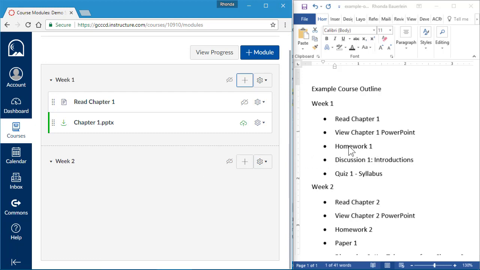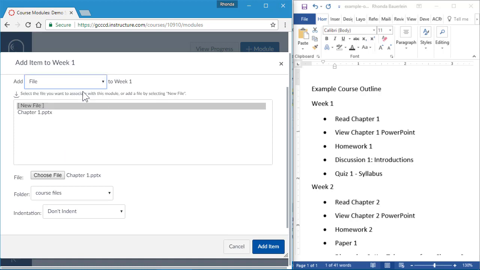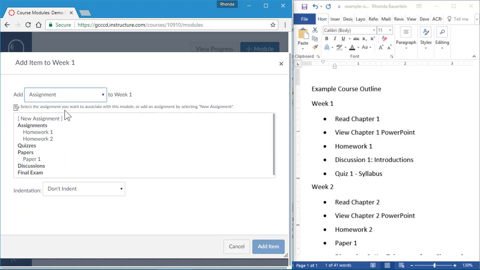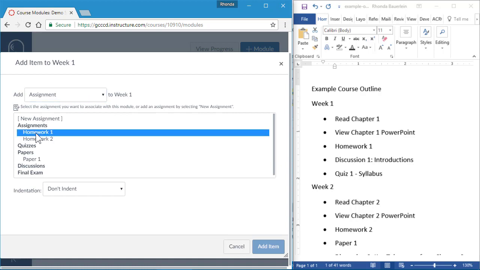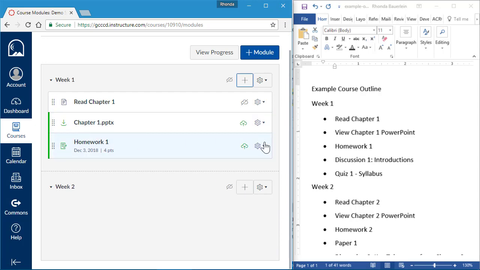Alright, the next thing is homework 1, and I've already added that to my course in the previous assignment. So I'll just click the plus sign, and in this case the type is an assignment. So I'll go to assignments, and here it is. It's already been uploaded, so it's not a new assignment, it's already there. So I'll just click that and add that to my module. I'll do the same thing for discussion 1.